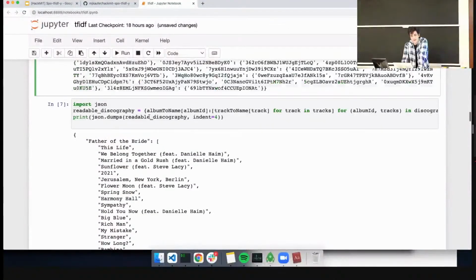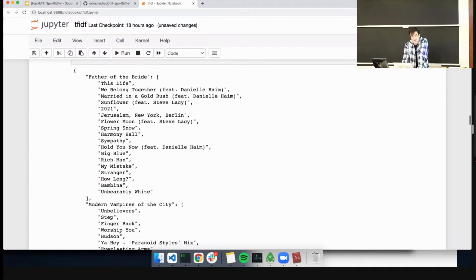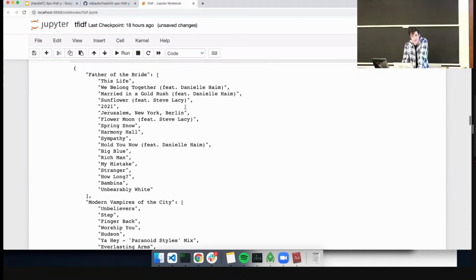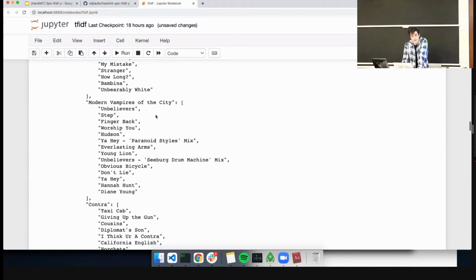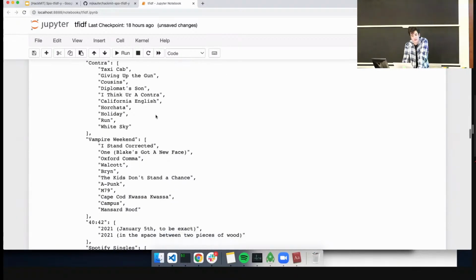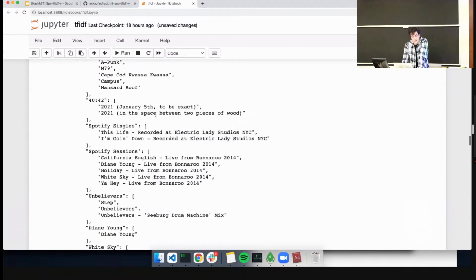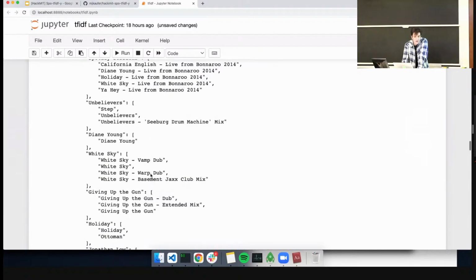So here, we just do a big dictionary comprehension to make a prettier output. And so here are some Vampire Weekend albums, or all of their albums on Spotify at least, with all of the songs in the appropriate albums.